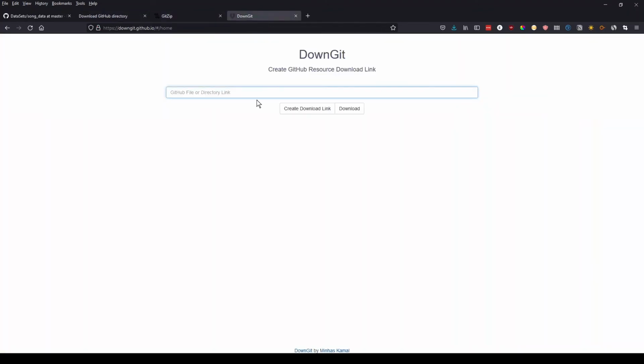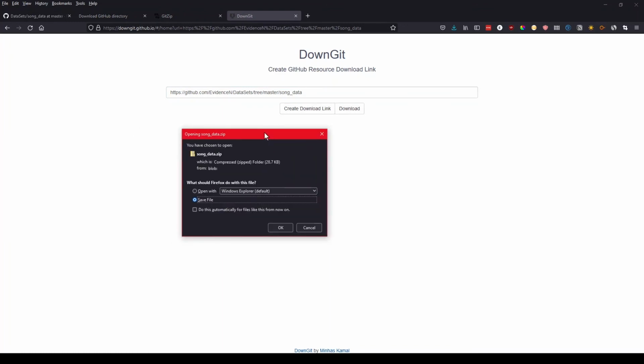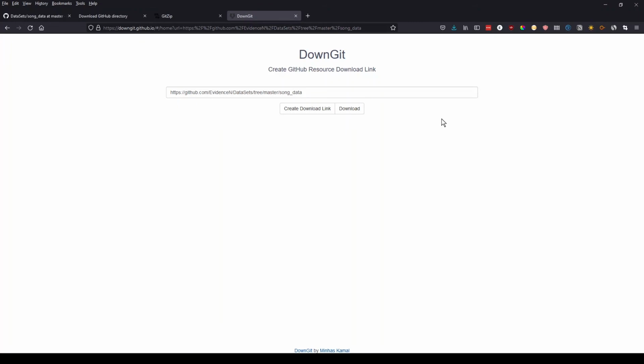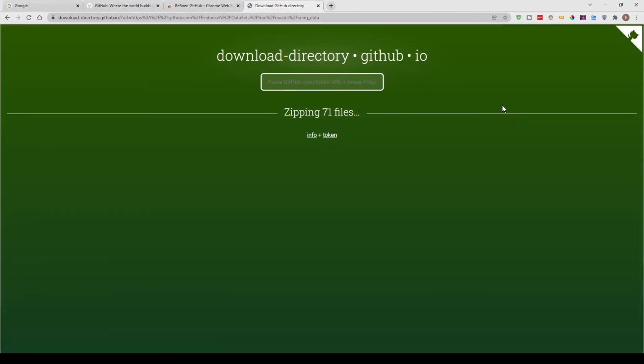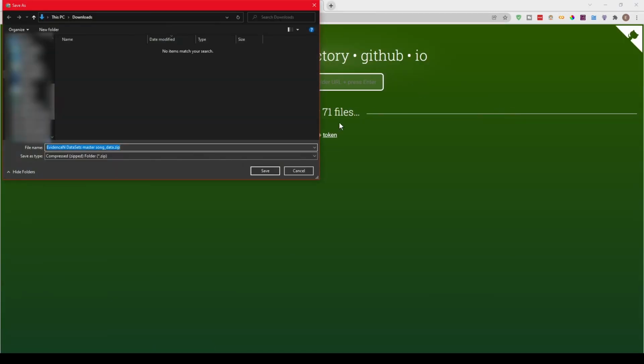If we go to DownGit and put in the same URL, from DownGit you can either create a download link or download it directly. That's one of the reasons why this is my favorite. Let me create a download, and just like that, it was successfully downloaded. Now, let me go to Chrome, click on this, download directory, and it will bring you to this URL.